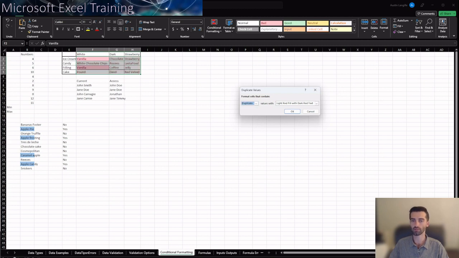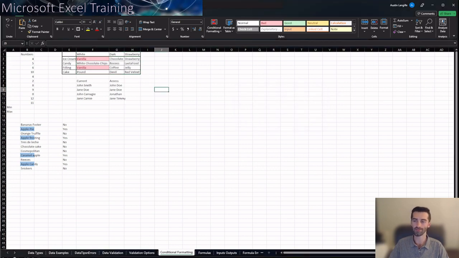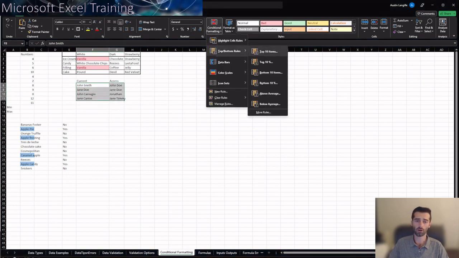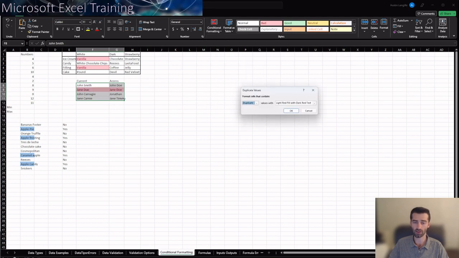Duplicates, you're able to see which ones are the same, and so you just choose from those 2 options. We're going to just leave this as light red fill, and that's how you do that. I'm going to do it one more time where you see the names. It's more comparable to what I'm talking about. And so you see duplicates.